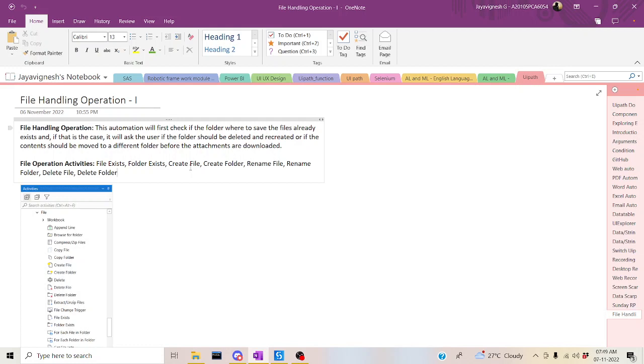Let's start with UiPath RPA. In today's session, we are going to discuss file handling operations. So what do we mean by file handling operation? Once the user has created files, it covers where to move files, how to copy, and how to delete. So these kinds of operations are done on the files.